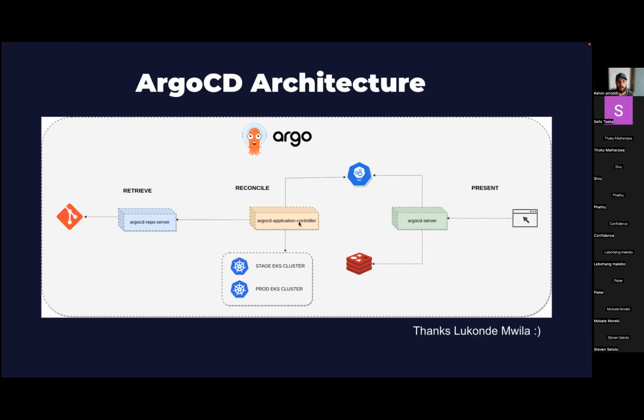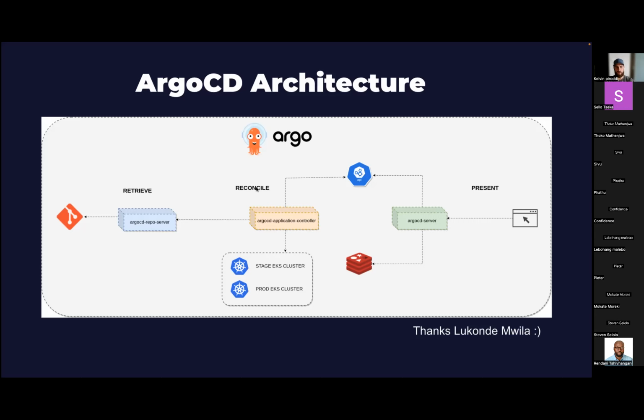The next part is the application controller. This is the part that actually connects to the cluster that runs. So you have a deployment manifest. If you're a developer, you normally write kubectl apply and then give it the manifest, for example, or you do Helm install. That is the job of the application controller. It will write this manifest to the Kubernetes API server using the Kubernetes API. So its job is to connect. As you see in this example diagram, it's connecting to the stage EKS cluster and to the prod EKS, and it also does the reconcile.